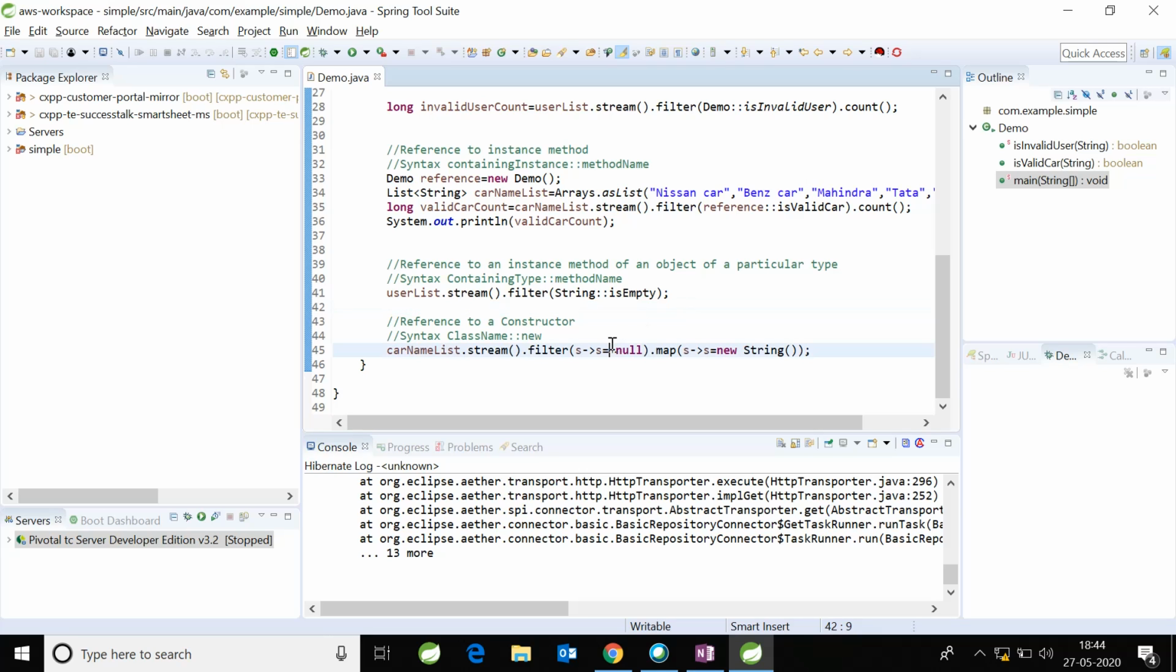Now we will discuss reference to a constructor. If you want to create a new object for a particular class, then this reference to a constructor will be helpful. So the syntax for creating an object using method reference will be class name double colon new.